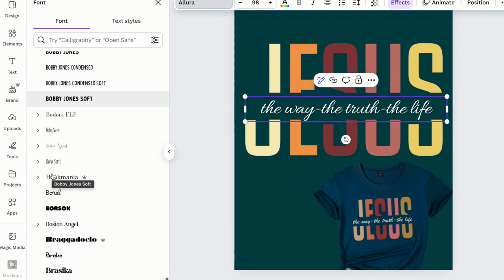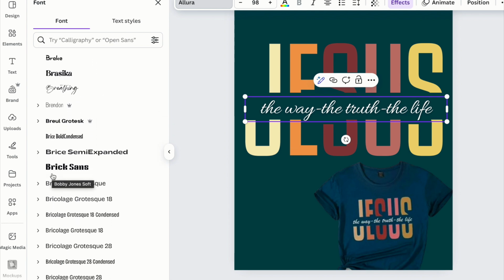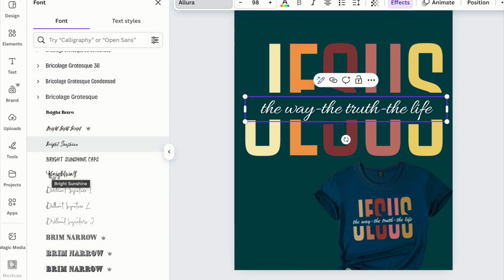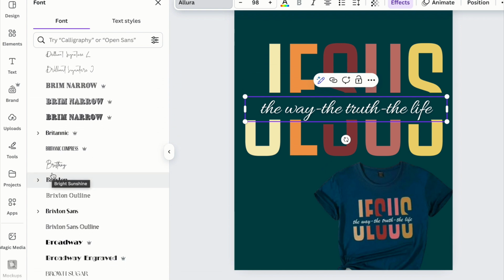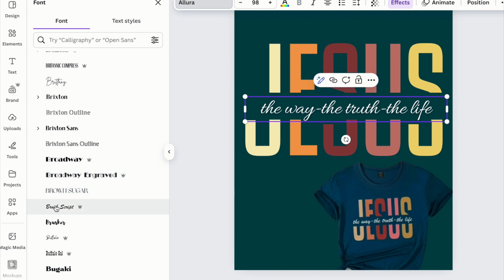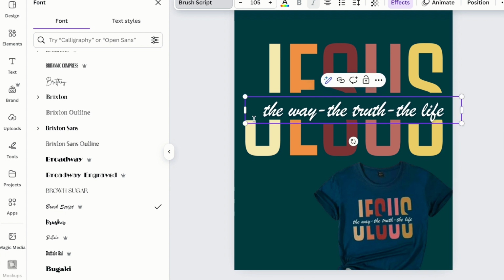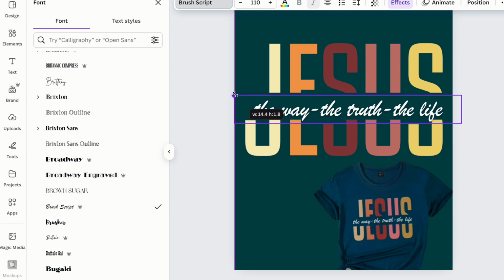And it ended up being brush script, which I've used before, but just could not remember it today. And luckily it was in the B's and not the Z's. So I click on brush script, and to me it was a perfect fit for what was already on the shirt. And now all I have to do is pretty much take it and size it to where it goes all the way to the beginning of the J and all the way to the end of the S. And from there, that pretty much completes the shirt design.